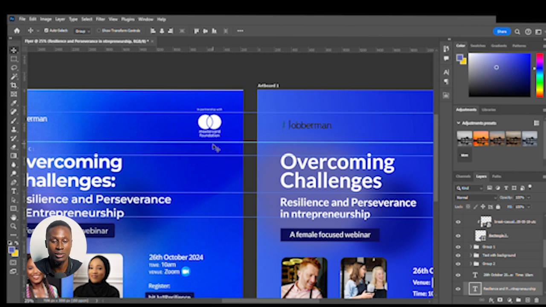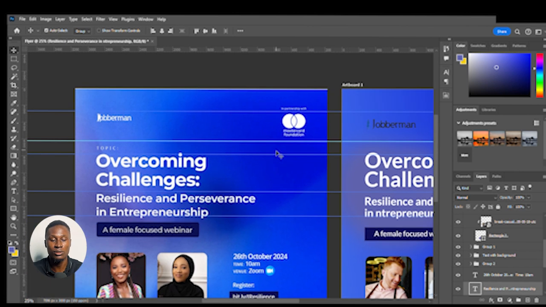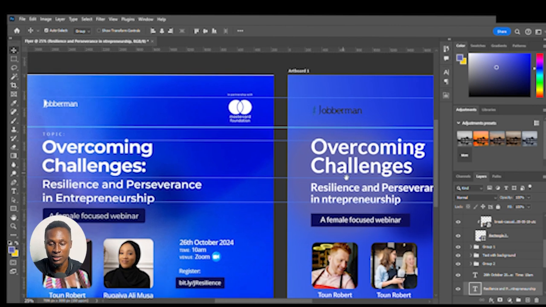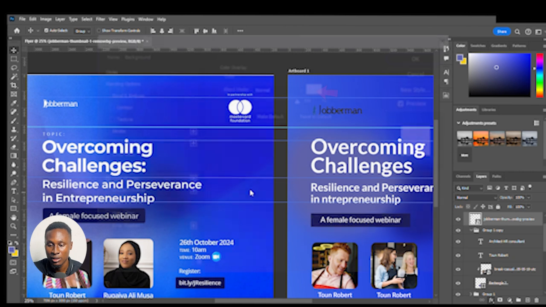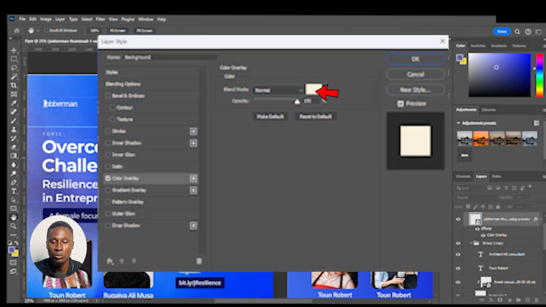Some brands do not allow you to make any adjustments. Actually, I'm supposed to go into the Jobberman website and find their brand guideline and look at the various logo options they have. I can actually just get this white logo, but instead of doing that and wasting time, since everything is just white, I'm going to click on the Jobberman logo here and come into my FX options, click on color overlay. What I want to do is actually make this logo white.